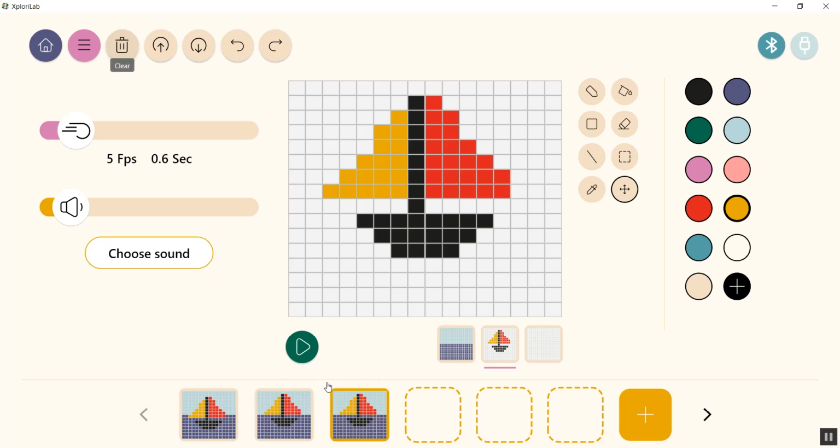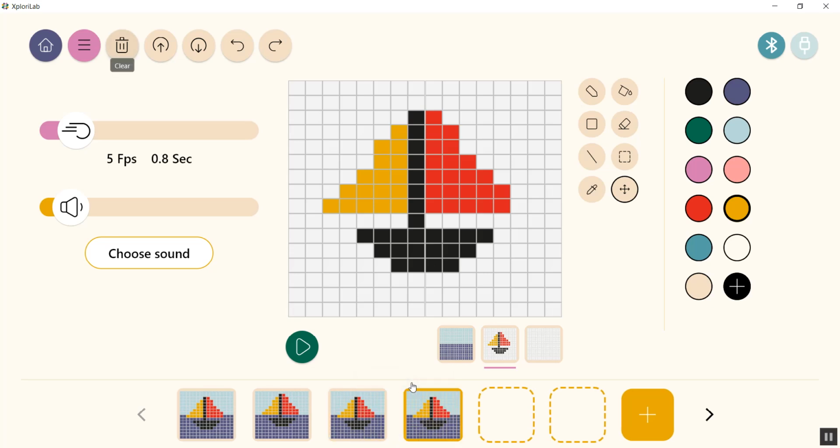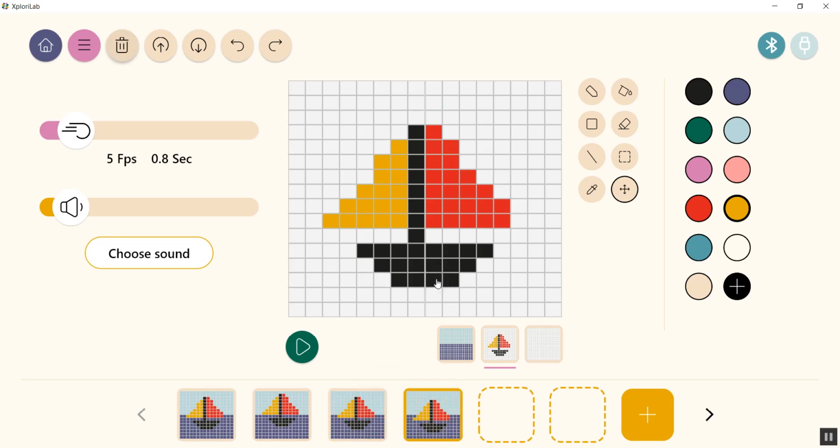With the move tool still selected, bring my new frame back down to where the starting frame was. One more time, click on the last image, click duplicate, and then move my boat down one pixel. Now the way the XploriLab interface works, whatever frames I build will start cycling automatically.